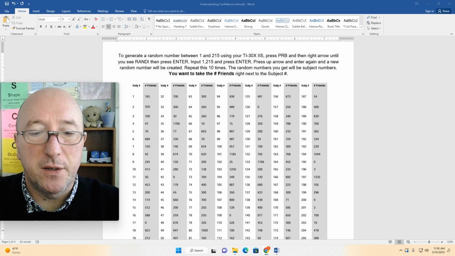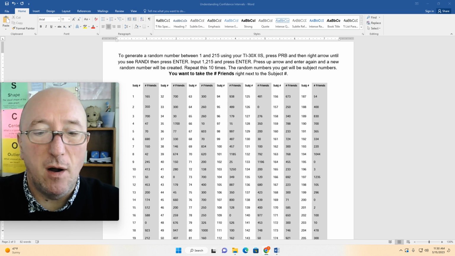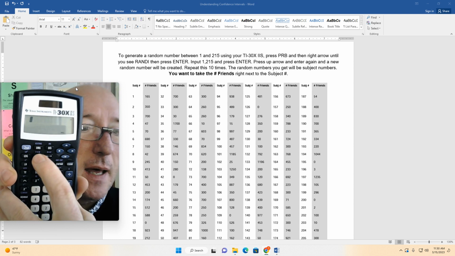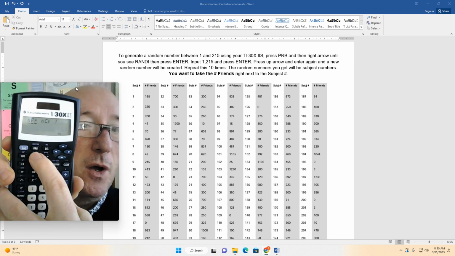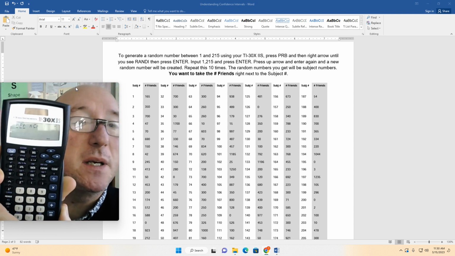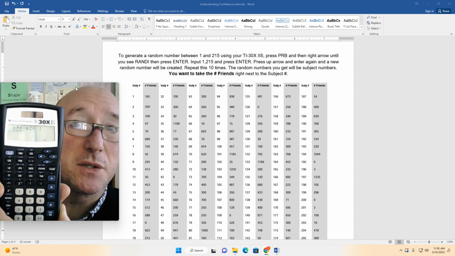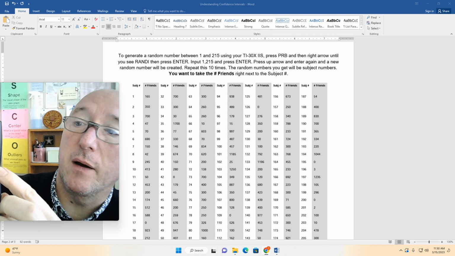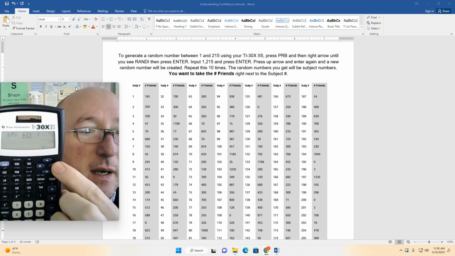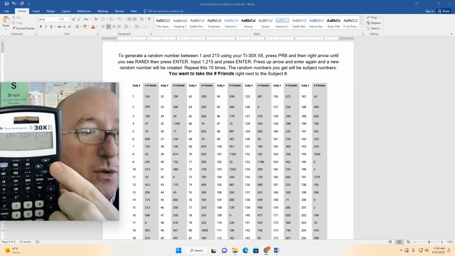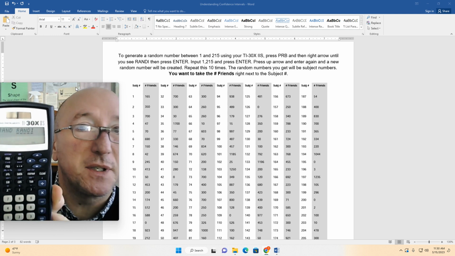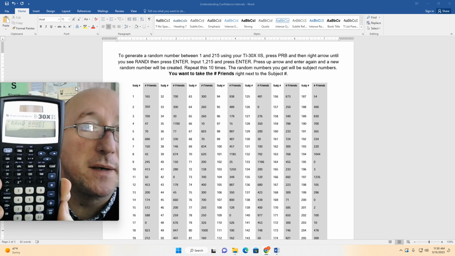So on our calculator, we want to press the PRB button, the probability button, that button right there, PRB. When you press PRB, there's going to be a menu that shows up of probability-related calculations. What we want to do is press the right arrow button 1, 2, 3, 4 times until you get to the function called random integer.